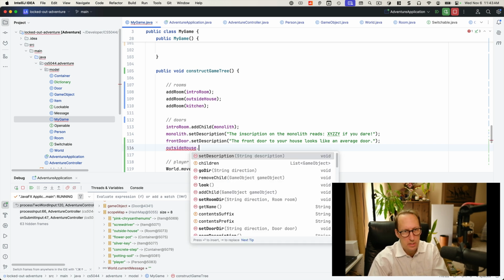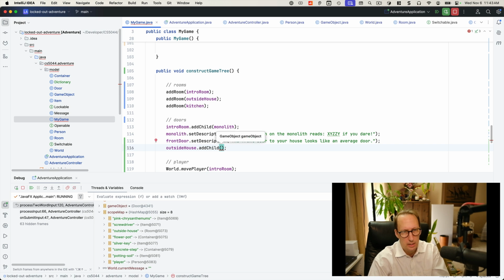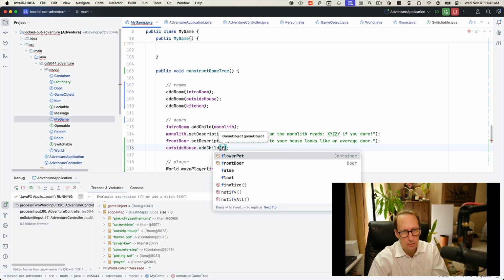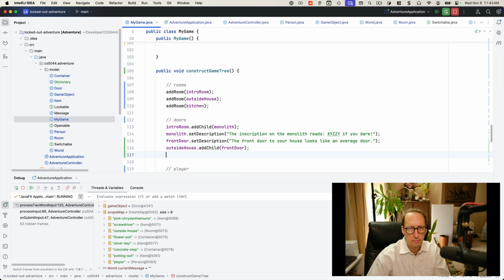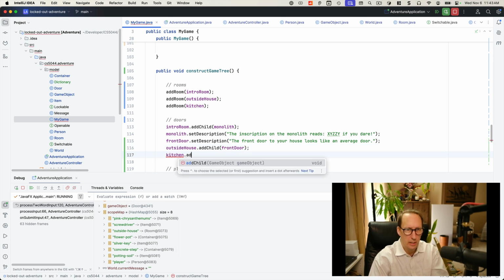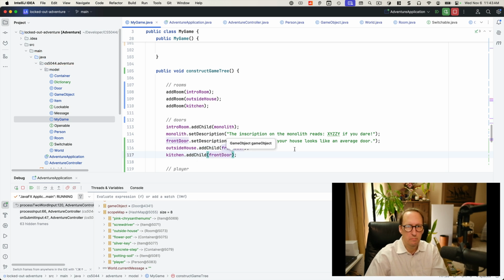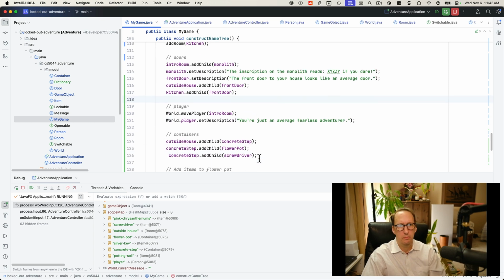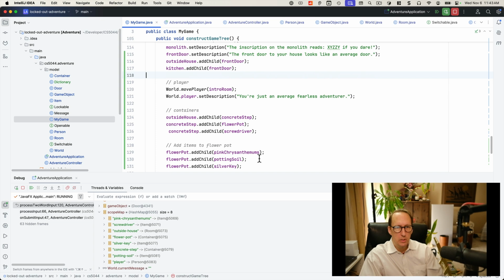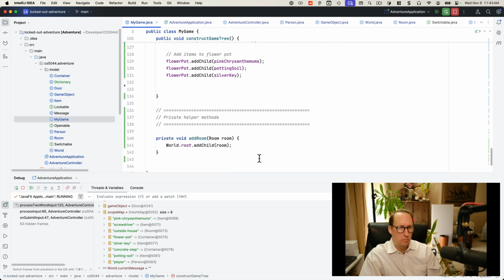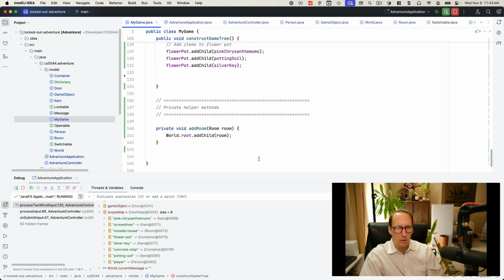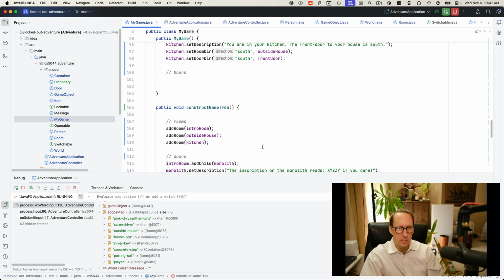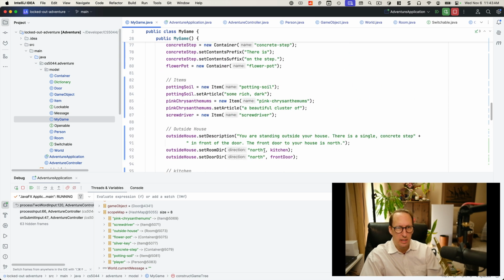Outside house, add child, front door. I also want kitchen, add child, front door. I want this to be the same door. Okay, I'm a little bit nervous about this, and my question is, am I adding this somewhere else? Because I did think I added that door.